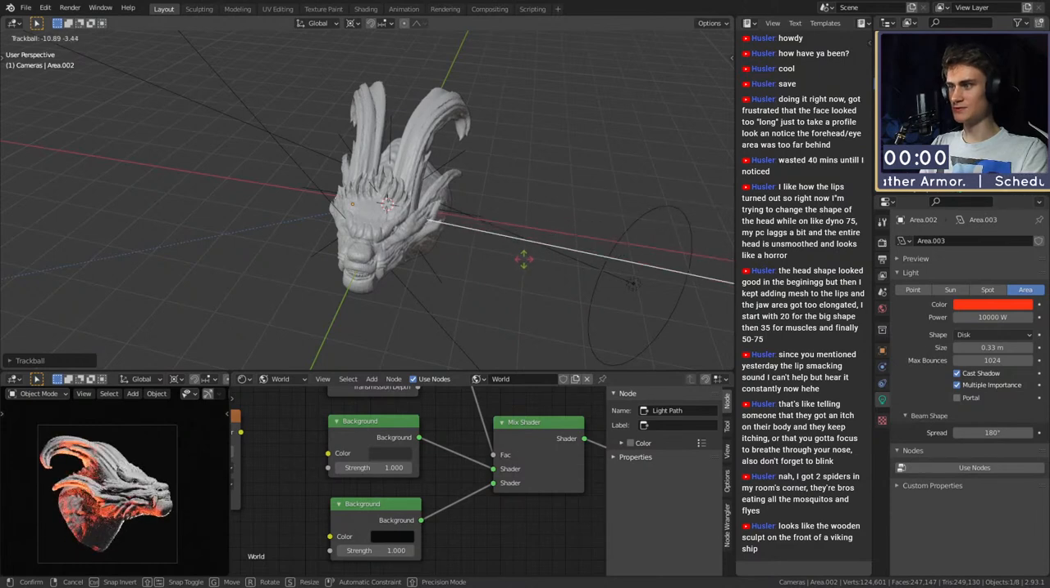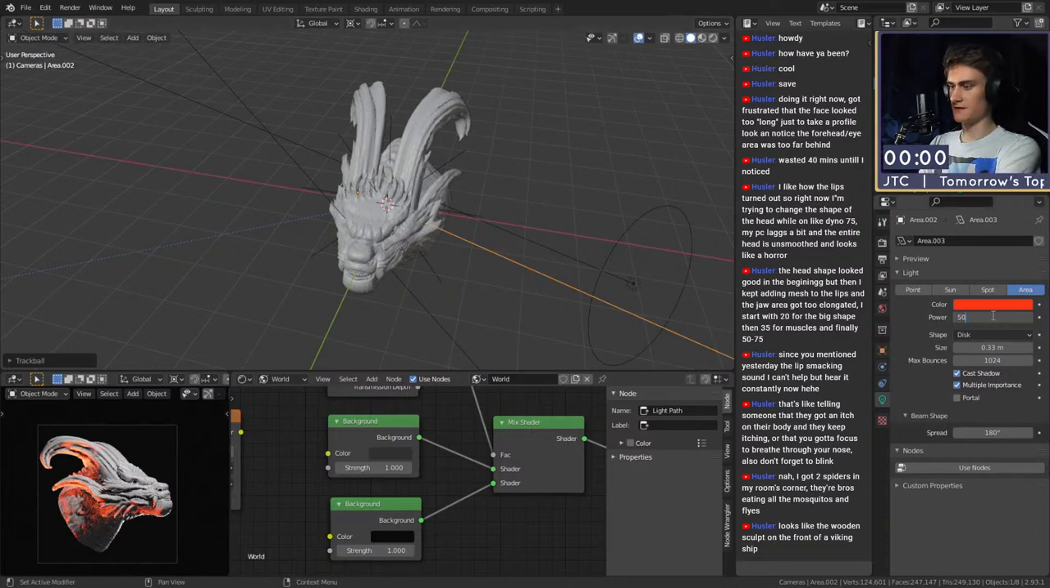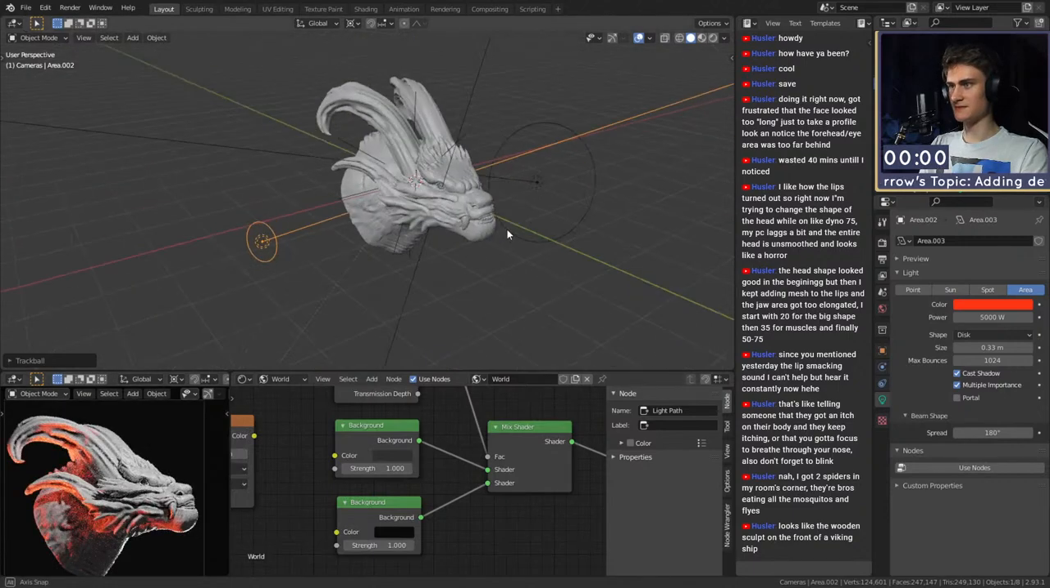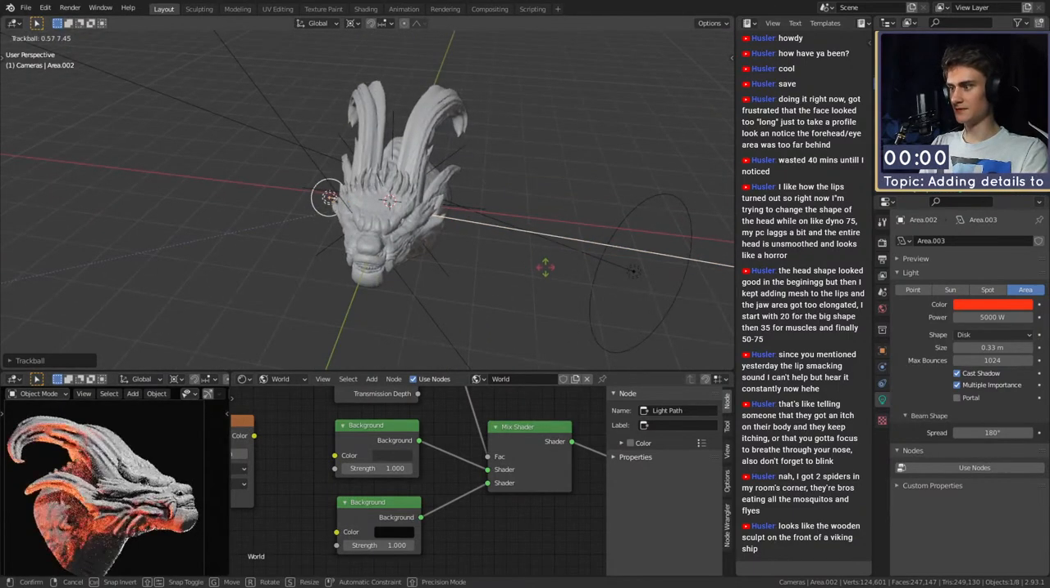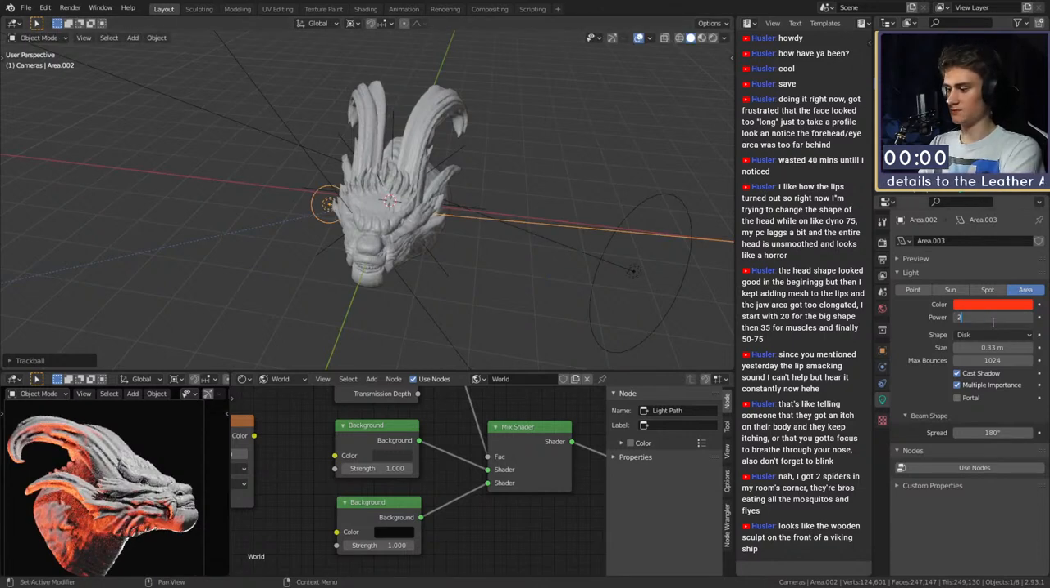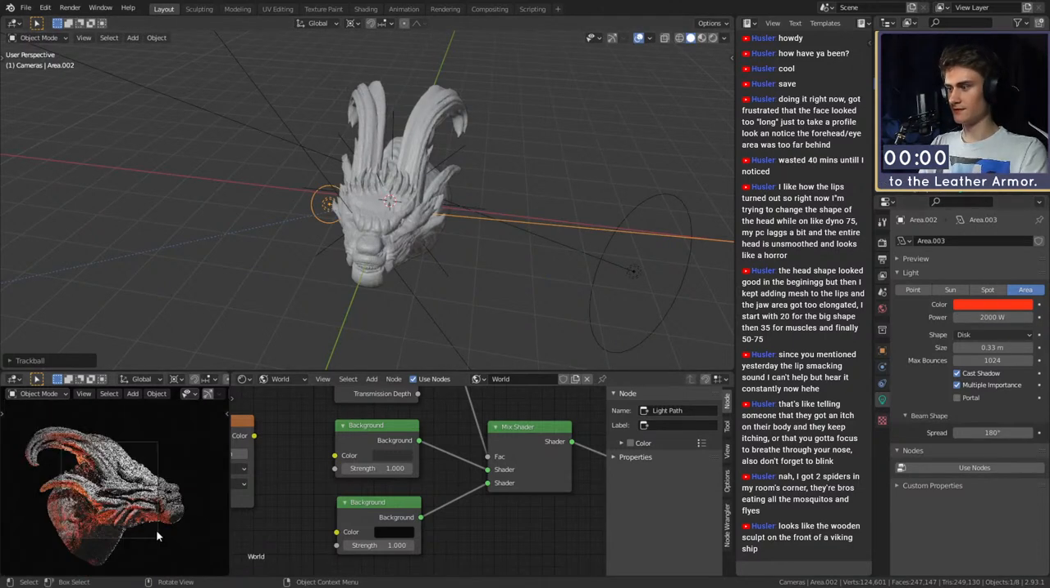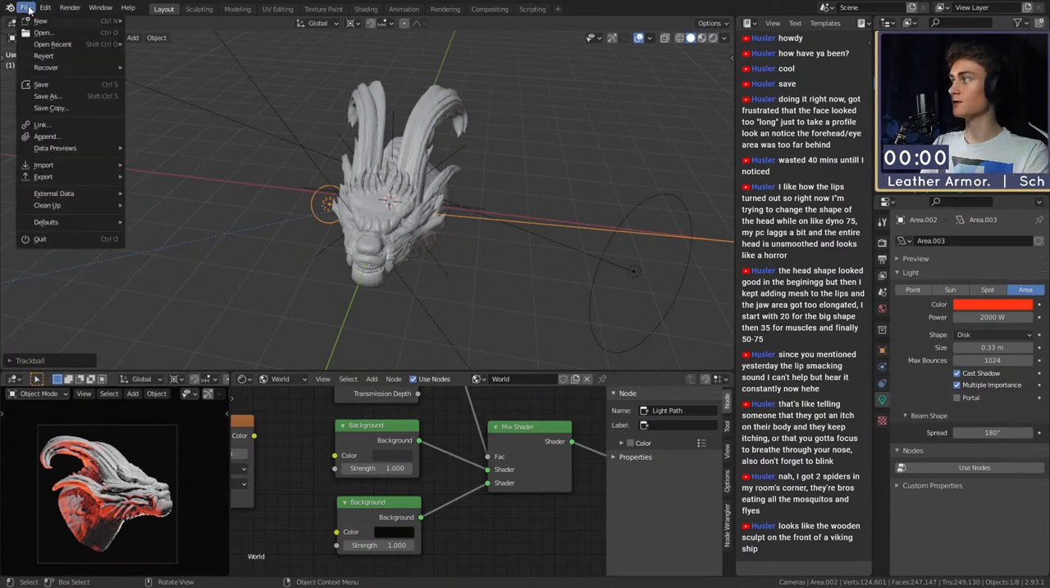I think it's too strong. What if we set this to 5,000? Yeah, I think that's better. Might be better if you put that somewhere over here, though. Maybe 2,000 might be enough. Yeah, that's pretty cool.